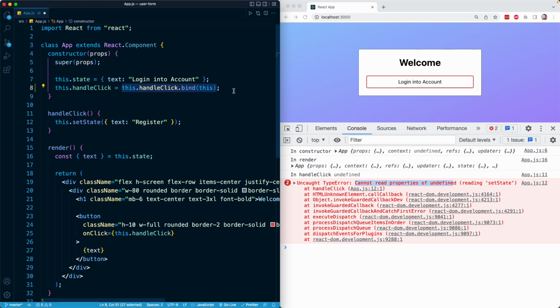And what we're passing in as the argument is this, which we know in the constructor is the correct context. It is the app object. It is the app component. So basically this reformats or redesigns this existing method so that this is correctly applied when it runs in here.